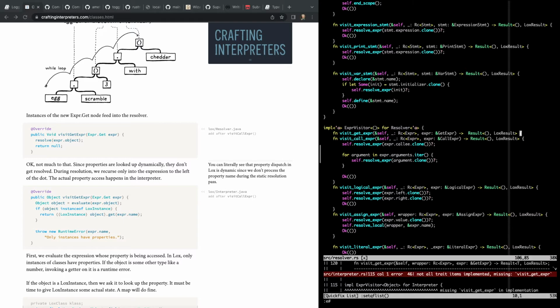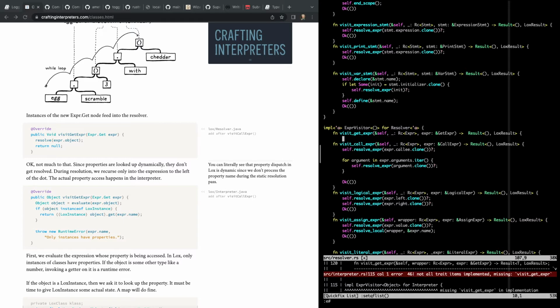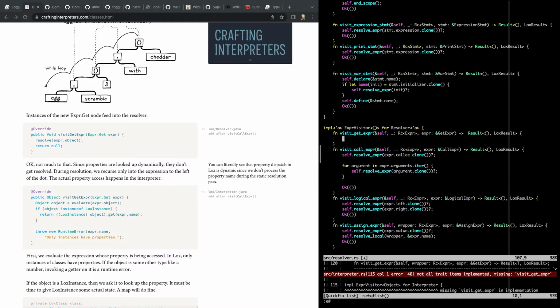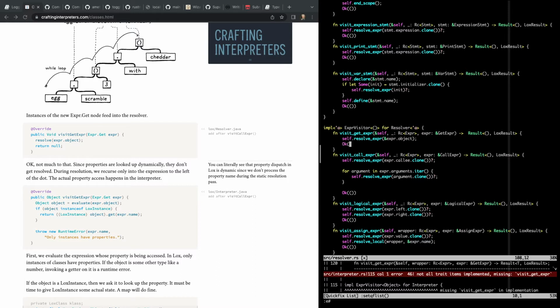Oops. There we go. And it's going to have self.resolve. The object is an expr, right? So we have to use resolve_expr. So I'm just following this here. It says init. Oh, I'm cloning it here. Why am I cloning it? I don't remember why. Let's see if this works. And then just return Ok.